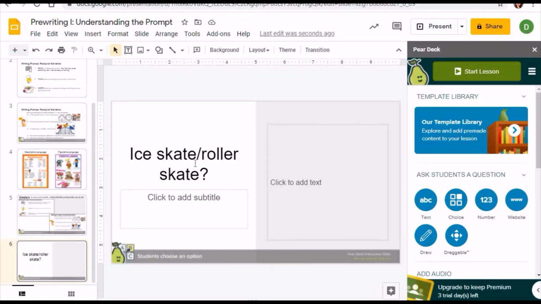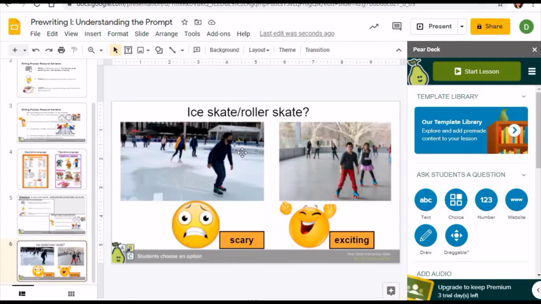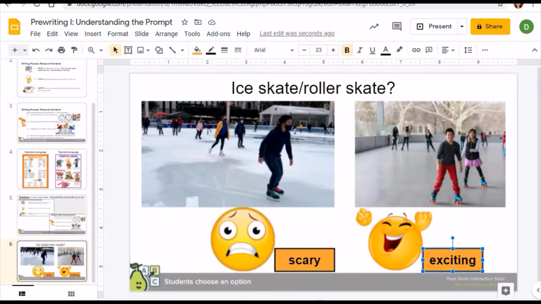To better support students, I'm going to add an image of ice skating and roller skating. And I'm also going to add an image for the words scary and exciting. I added some images of what ice skating and roller skating is. I also added some images to help students know what the word scary means and what the word exciting means. These additional visual scaffolds will help support students not only in responding to the question of whether ice skating or roller skating is scary or exciting, but it will also help them start thinking of ideas for their personal narratives.